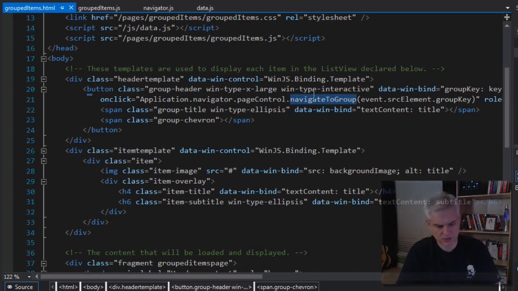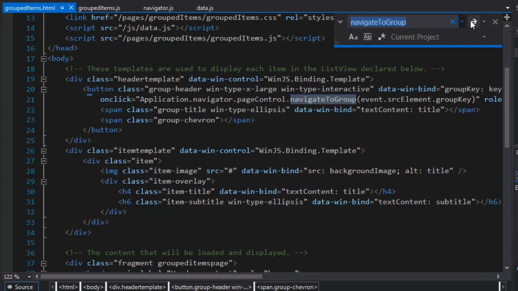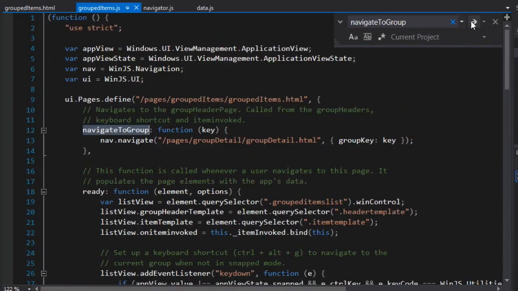So if we were to just do a Control F and have that highlighted, let's see throughout our project where navigateToGroup is located. And so I can quickly see that on the groupeditems.js page, there's a definition for this method, navigateToGroup, and it basically wraps around this nav.navigate method. And we can see that nav is just an alias for WinJS.Navigation. So we would expect to see a WinJS.Navigation.navigate function that accepts the page we want to navigate to and some extra information. In this case, the key.